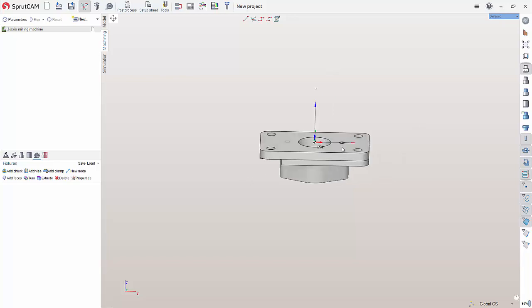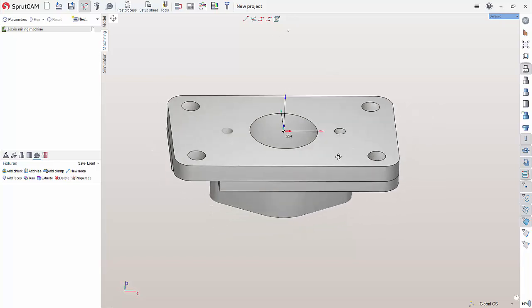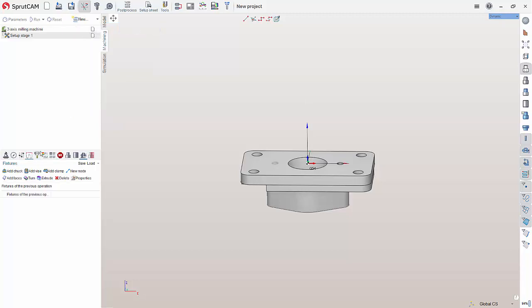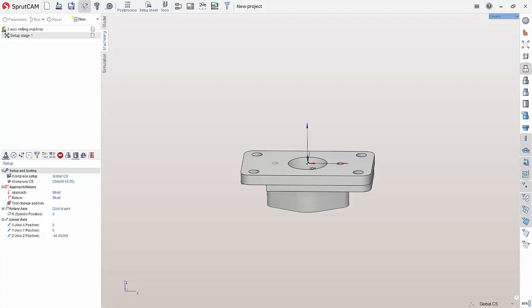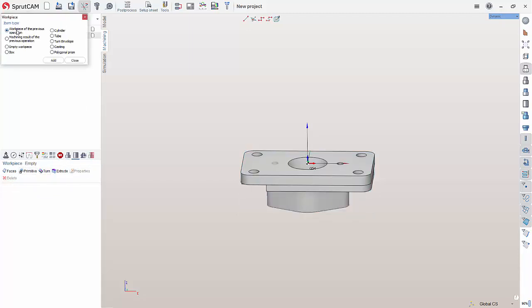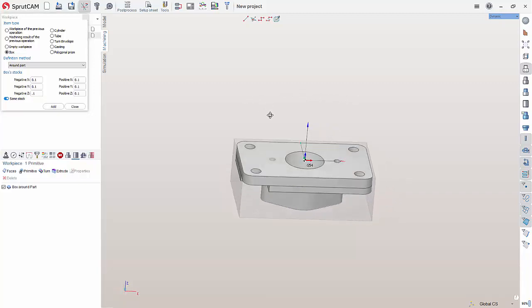So we now have our part positioned like so. So first things first. Now remember, because we're going to flip this part around, we need to use setup stage to start off with, okay? So I'm going to make a setup stage, and in here, I am going to create my workpiece. So I'm going to delete out what's in there, and I'm going to go primitive and box around the part. And I'm just going to add 100 thou to each axis. So 0.1, add, and we have a box around this part.